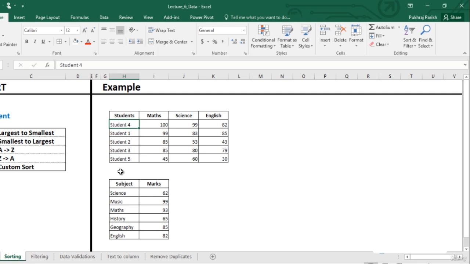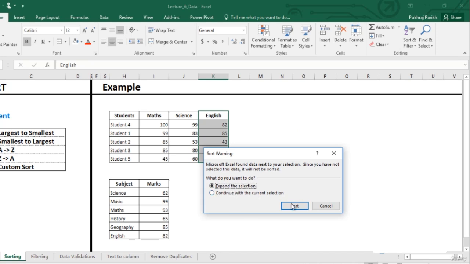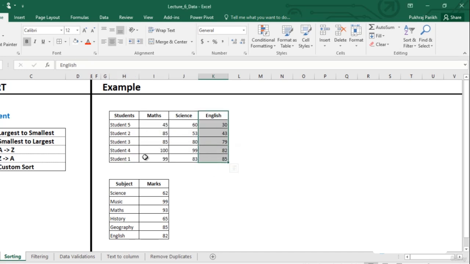We can similarly sort from smallest to largest. We will sort students basis their English marks from lowest to highest. Let's do it. We can see student 5 is now in first row with lowest marks and student 1 is in last row with highest marks.